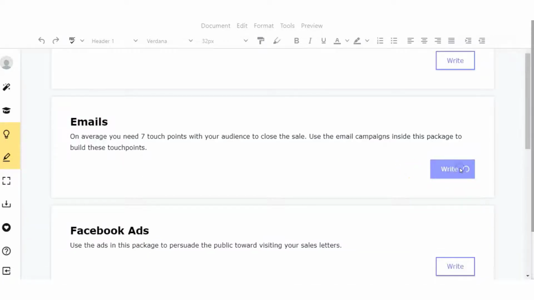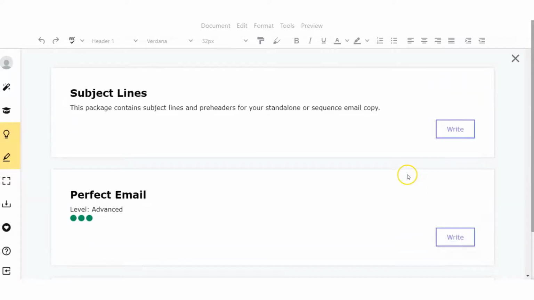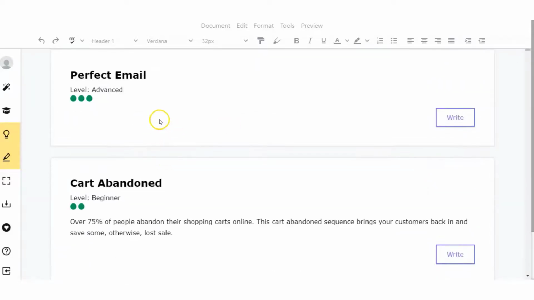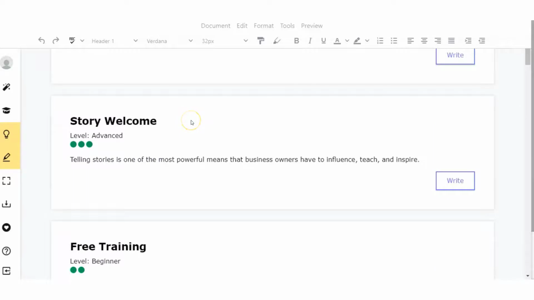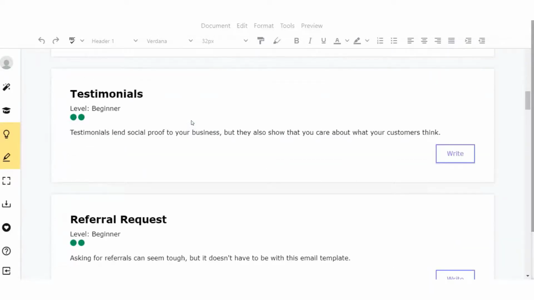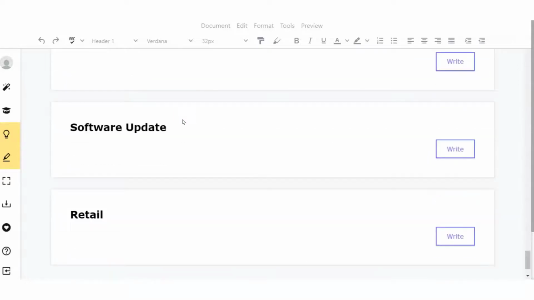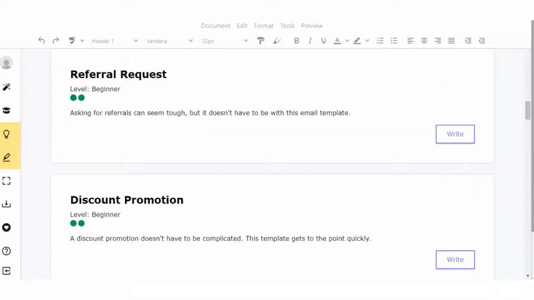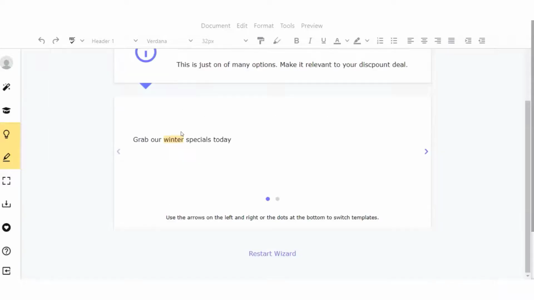For the email section, if you want to write an email for someone, you're going to have subject line, perfect email, abandoned cart, story welcome, free training, free report, trial access, calls and testimonials, getting calls, software updates, retail. If you're offering a discount, for example, we could try this one. Now, the amount of options available in each template varies.